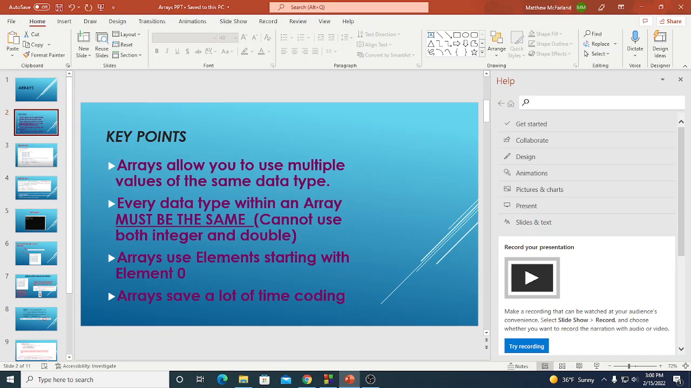Arrays use elements starting with the element 0 to arrange their data. So if you have 6 different items, you would have elements 0 through 5 to create 6 slots for the different variables. And basically, the main thing about arrays is they save a lot of time coding.